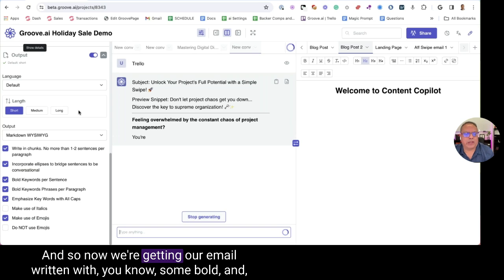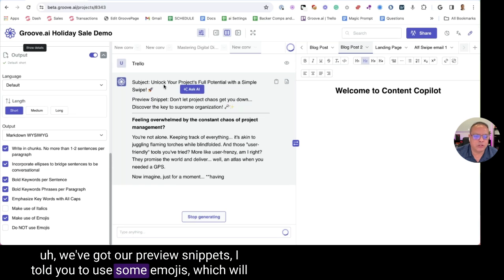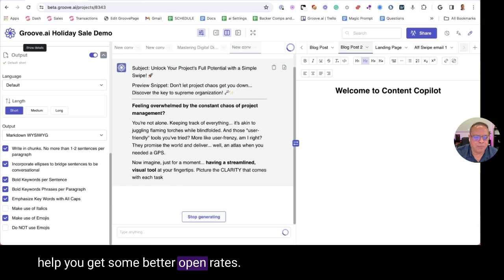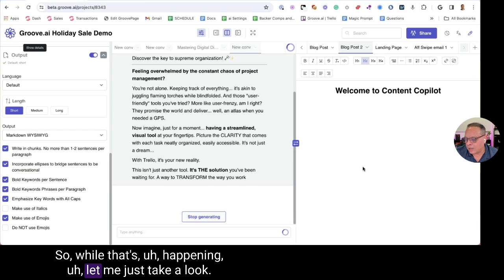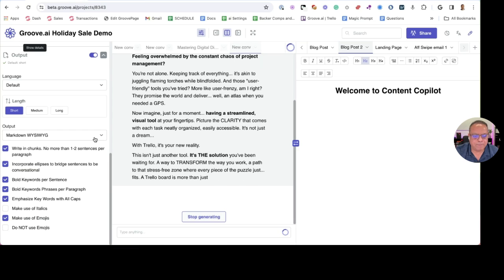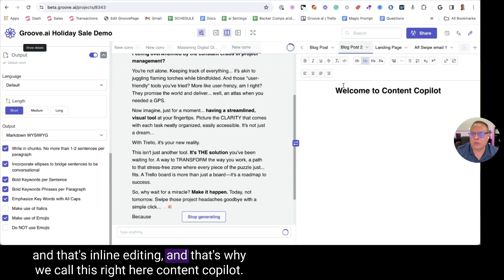And so now we're getting our email written with some bold, and we've got our preview snippets. I told it to use some emojis, which will help you get some better open rates. So while that's happening, let me just take a look. All right, we're going to wait for this, and we're going to go on to the next part, and that's inline editing. And that's why we call this right here Content Copilot.